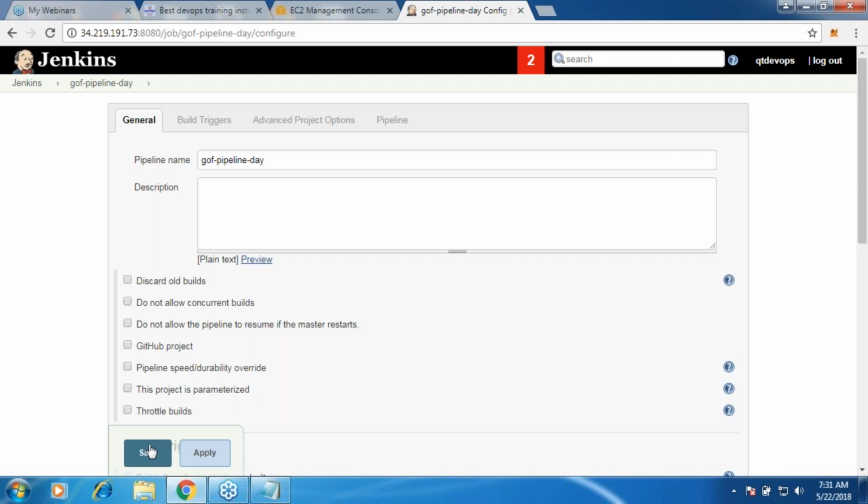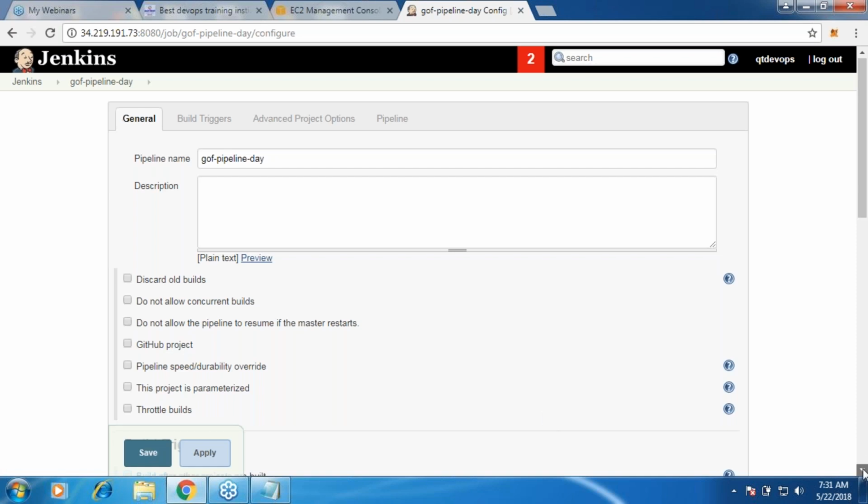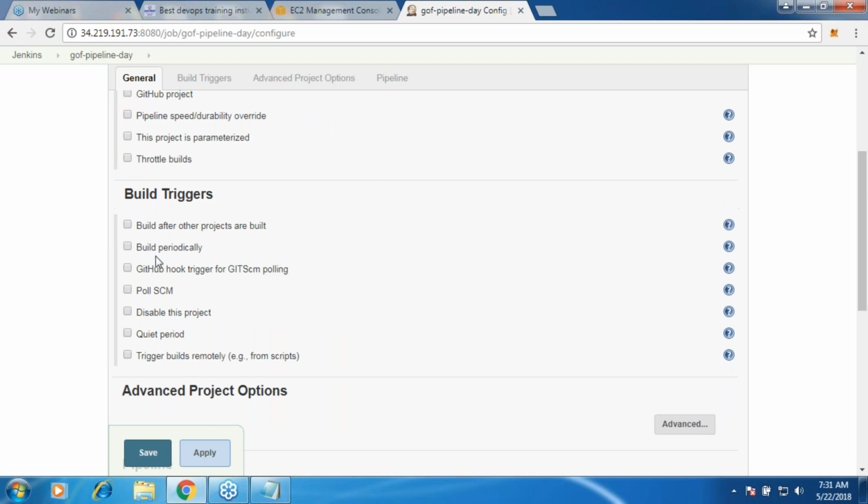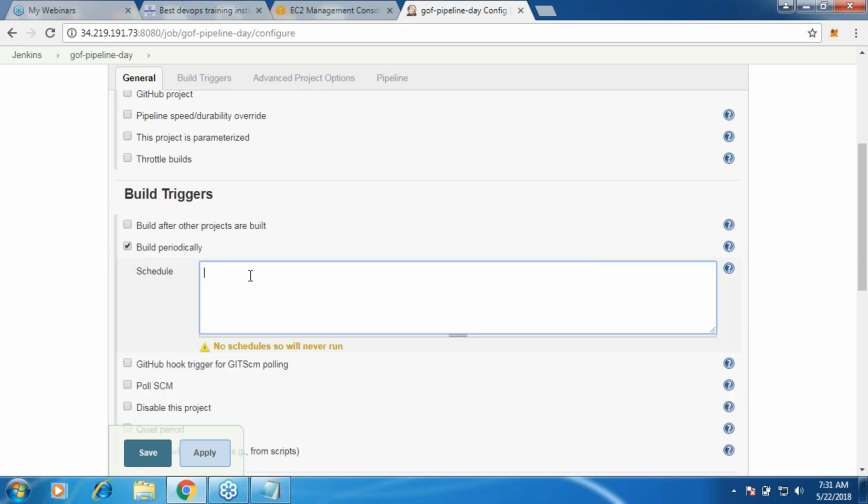This is the same thing. We have not seen much of a difference over here. You will write a description, and then you will see what you want to do. So now build triggers, build periodically, and I think we have written the at the rate.